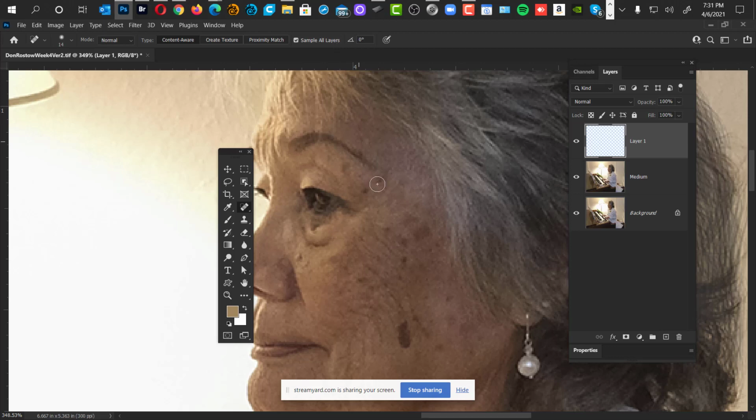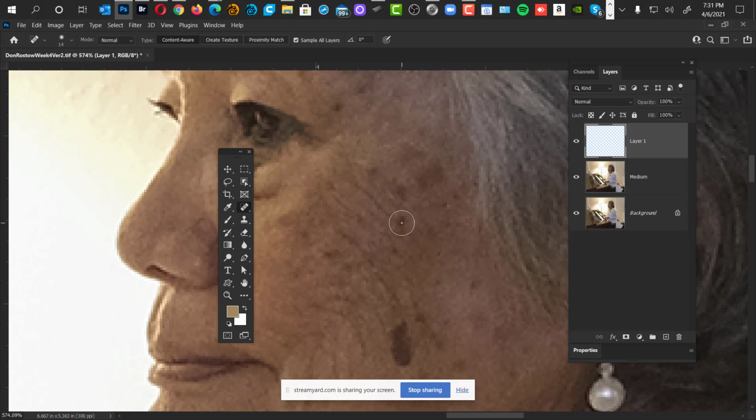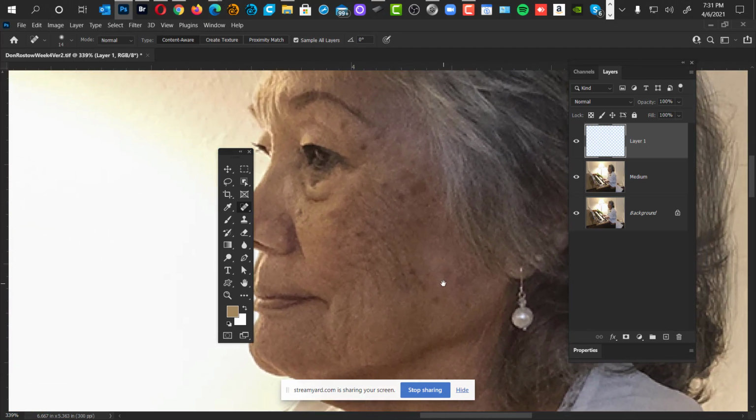If I go to her face and click and draw, you get a little black spot over it, right? But when you release it, look what happens. It rids itself of the black spot. And that's a legitimate way of tackling a lot of these spots.